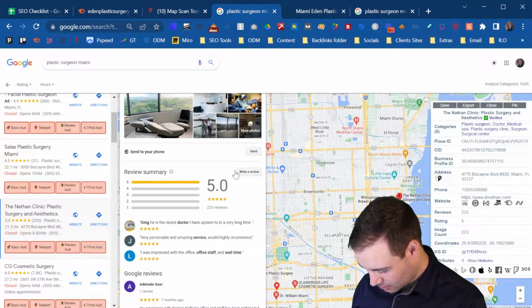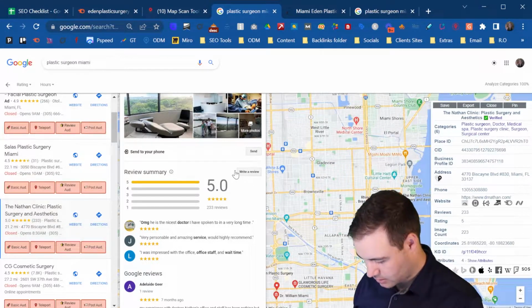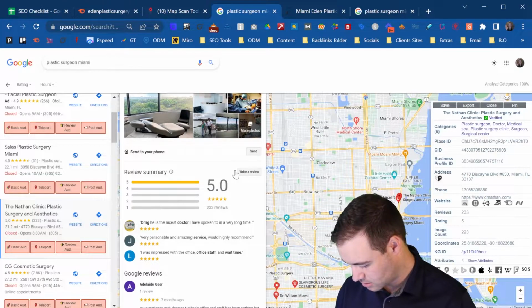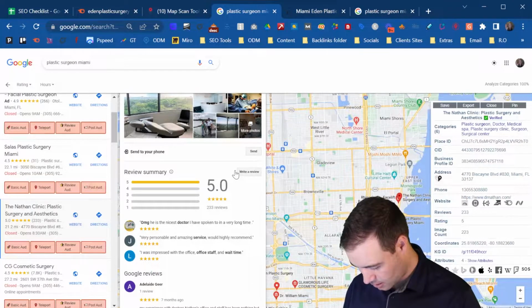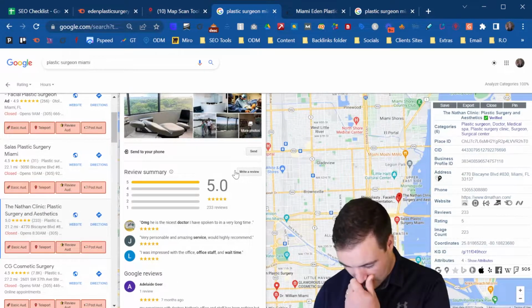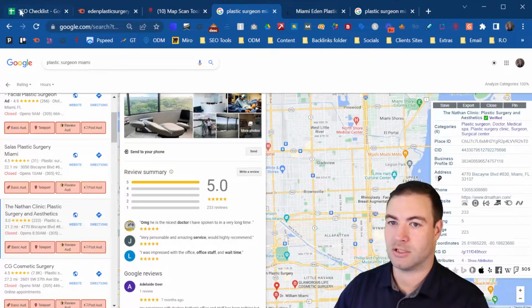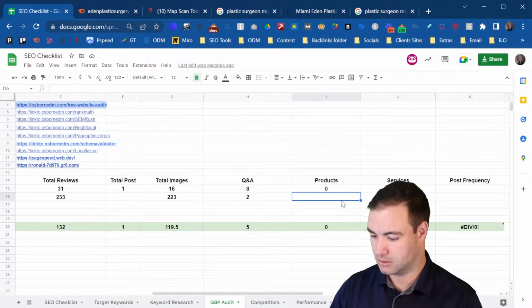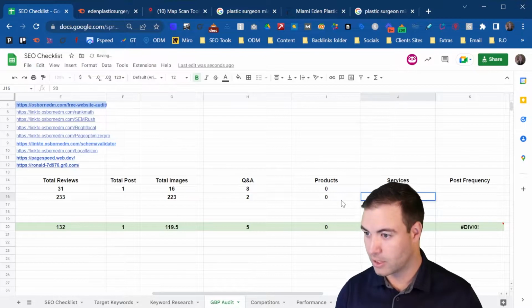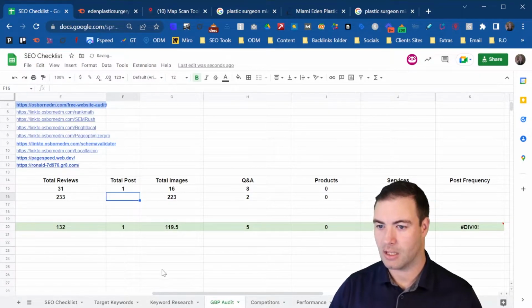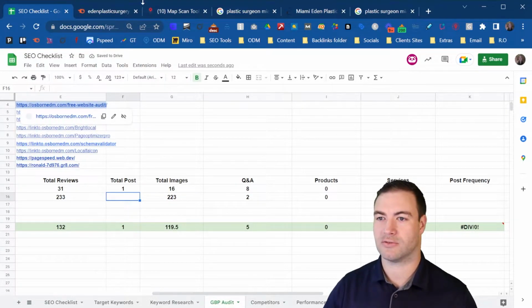Okay, so they've got 1, 2, 20, about 20 services. And let me just check, it doesn't look like they have any products, but let me just check. They've got posts. Yeah, they've got a ton of posts. Okay, cool, bananas. Okay, so zilch, 20. They have a ton of posts, so let's review their posts.